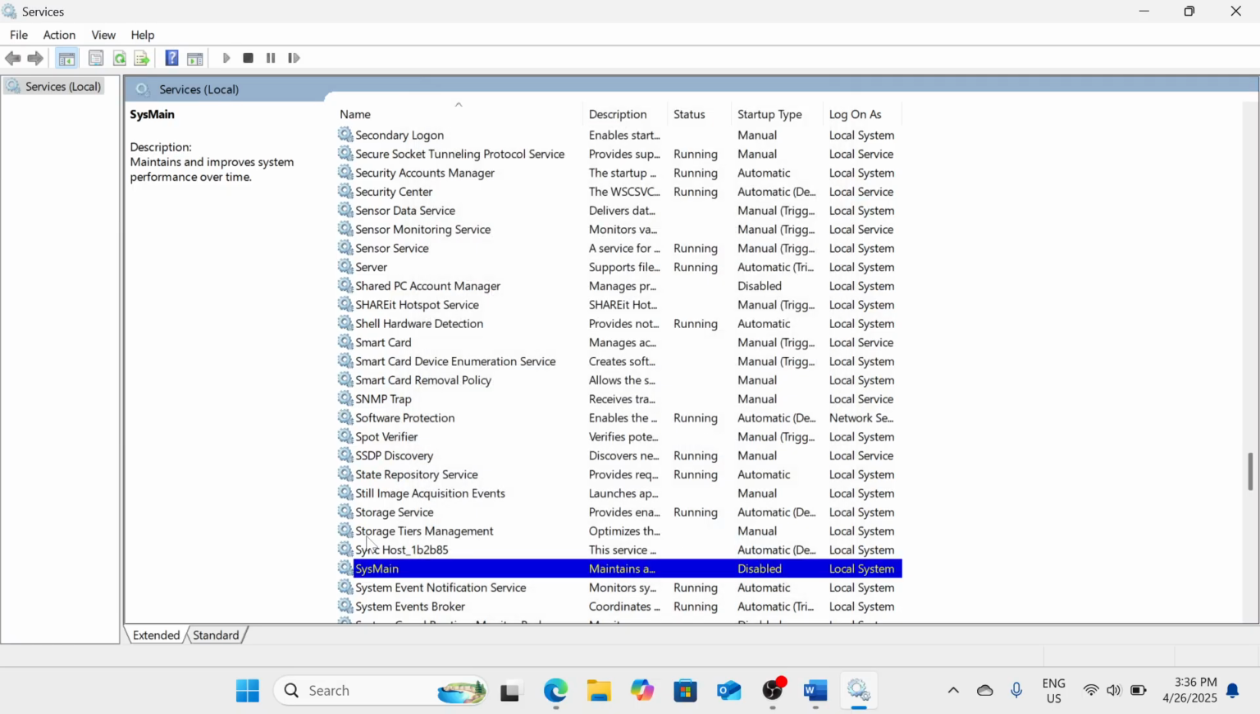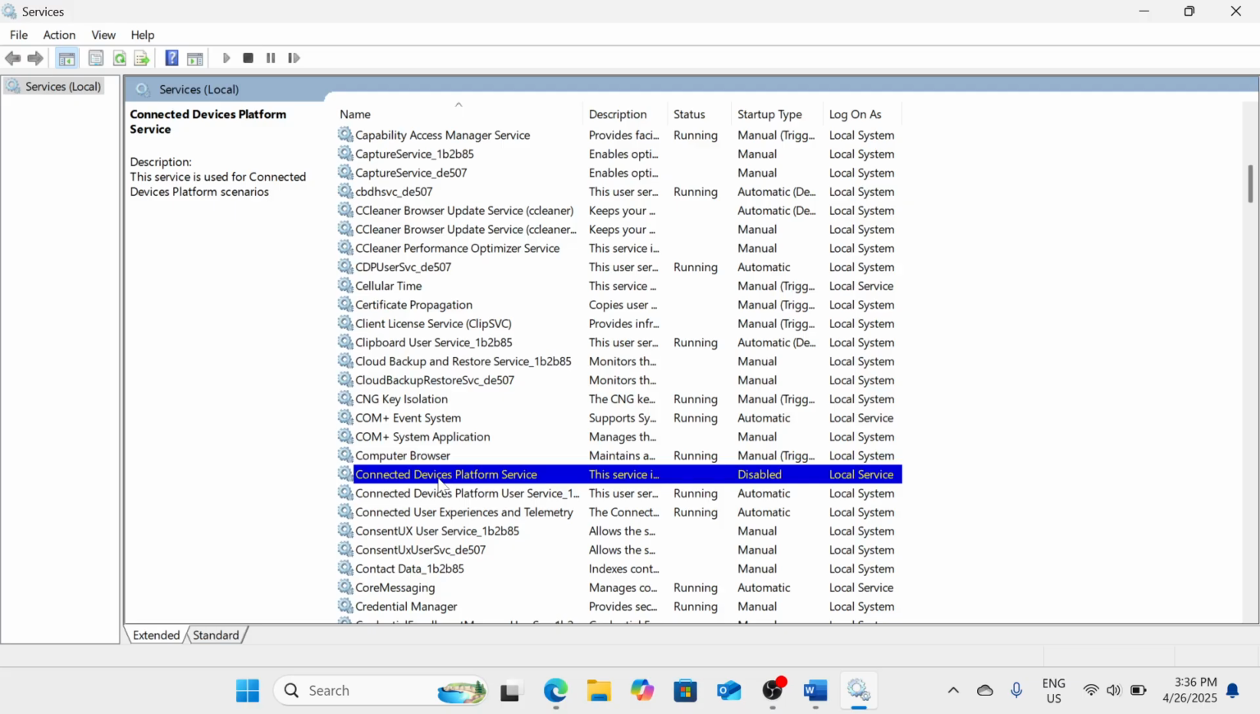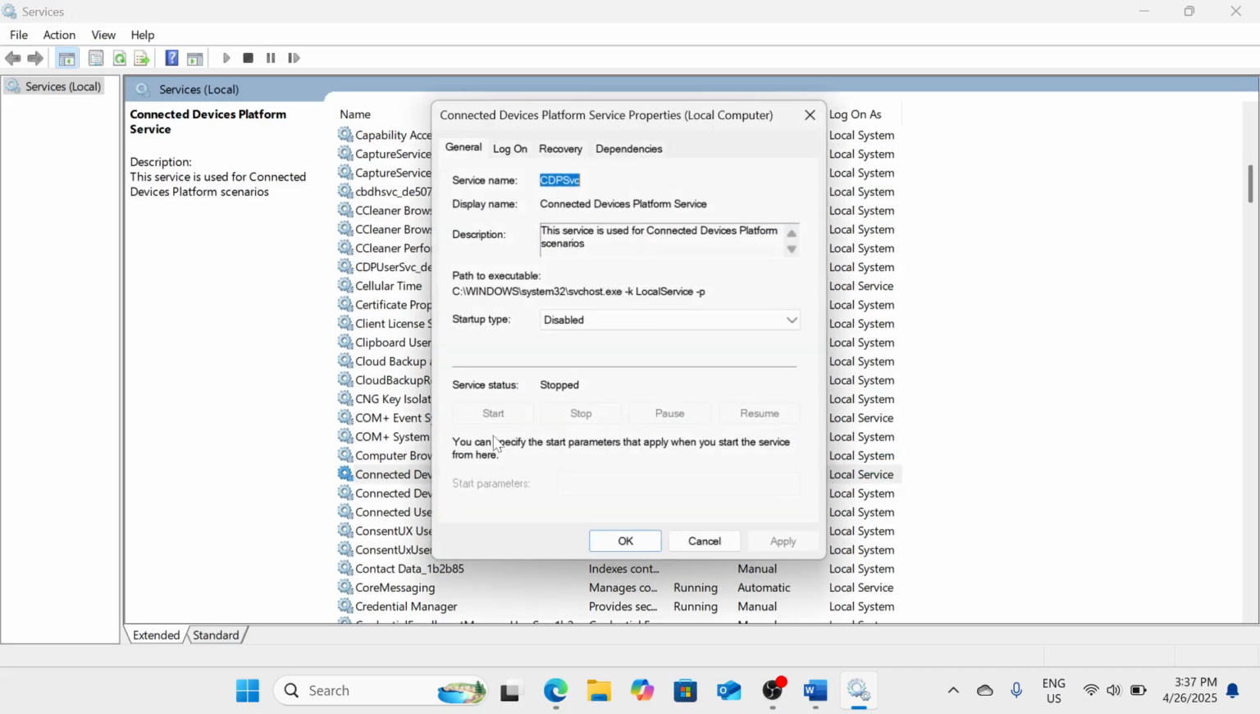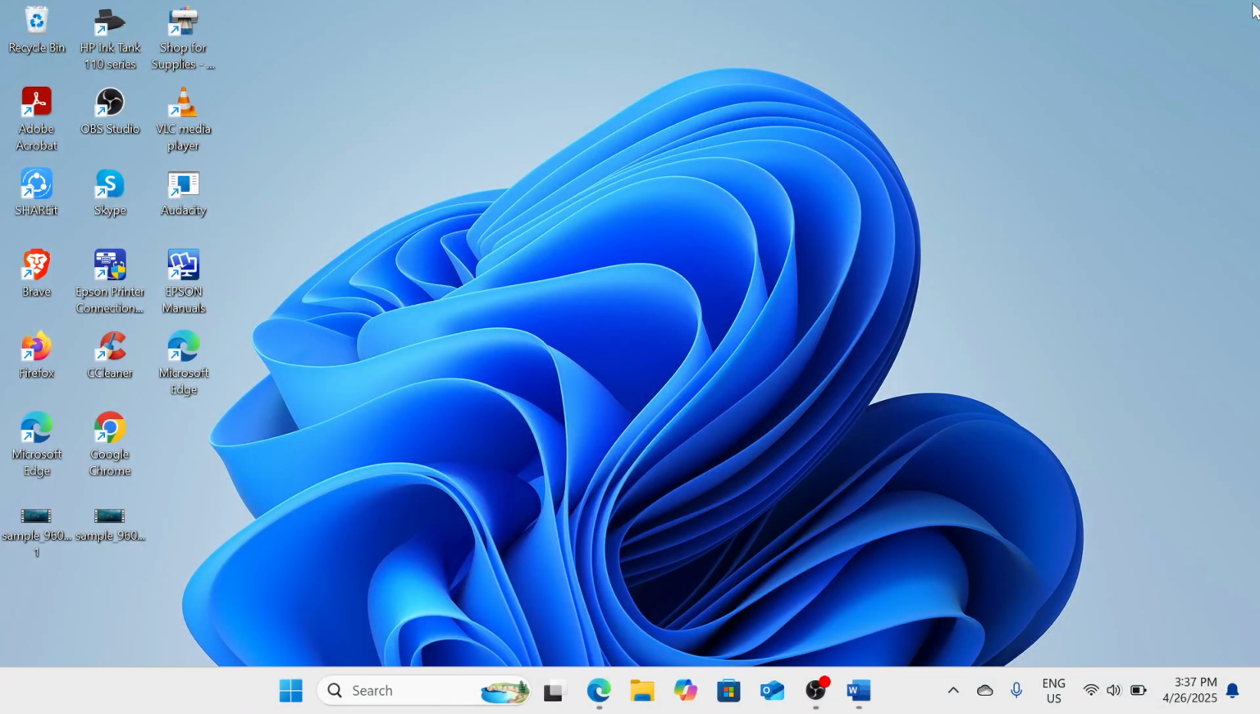After that, we will proceed with the Connected Devices Platform service. With a service selected, type C on your keyboard and you will be brought to the Connected Devices Platform service. Once you've found this one, right click on it and click on the Properties option. Just like what we did with Sysmain, do the same thing: click on the startup type, set it to Disabled, and click the Stop button for the service status to be stopped. Click on Apply and then click on OK. After doing this, close this window, and then we will proceed with disabling the scheduled optimization.